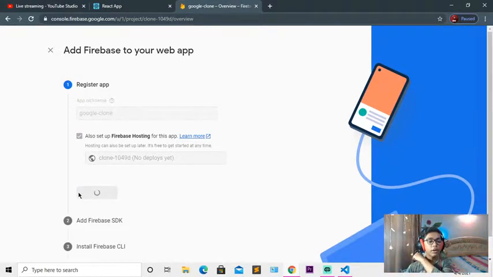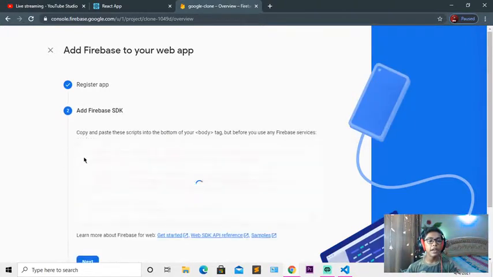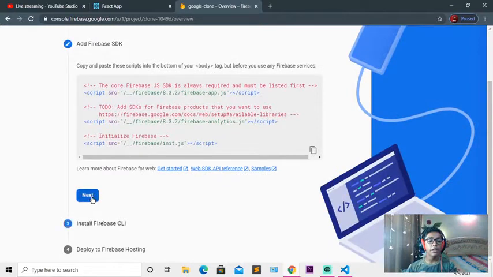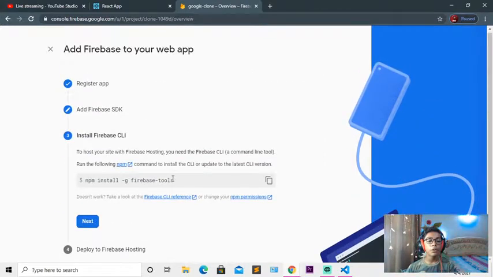You can see that it is now registering our app here, and it will take some time, and you can see it is good here. Then I'll scroll down, press next, and here I have to copy this by pressing Ctrl C, because it is npm install -g firebase-tools, since first of all we have to download the Firebase tools that we will be working with. I've copied that, so I simply press the next button here.